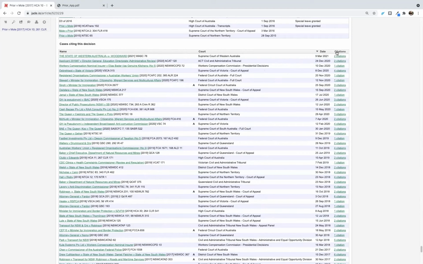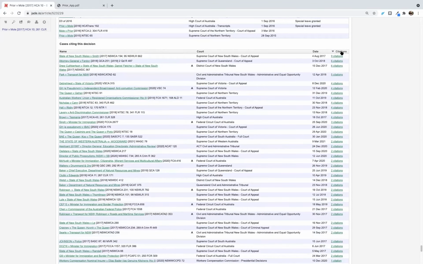And I can also change the table to view the cases which contain the most citations to Pryor and Mole. And you'll notice with Jade that unlike some of the other case citation databases that you use, we do not give signals to cases. So unlike, say, for example, CaseBase, where you might see a signal that's been applied to a case to show that it's been distinguished, we do not do that within Jade.